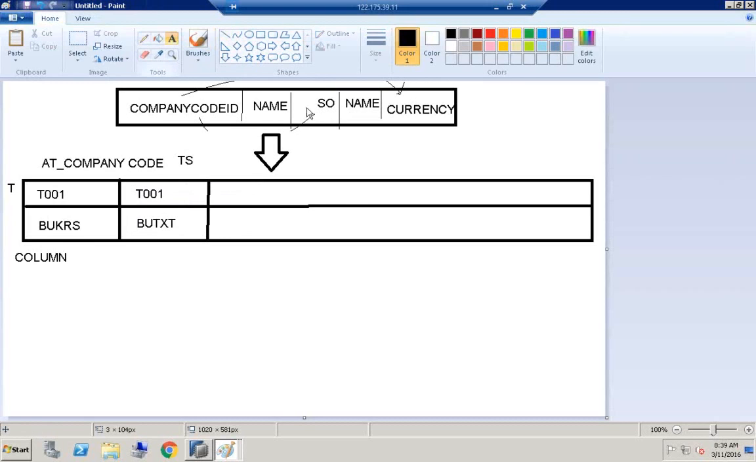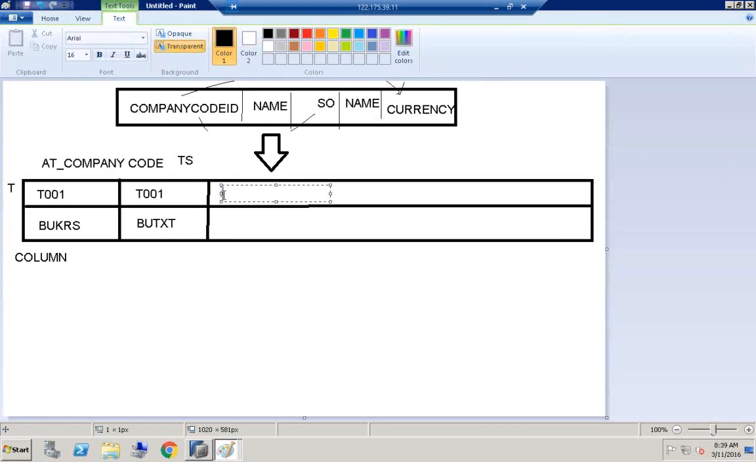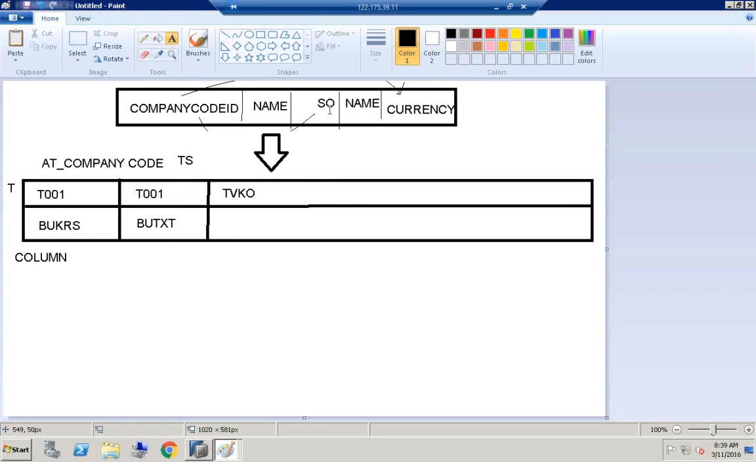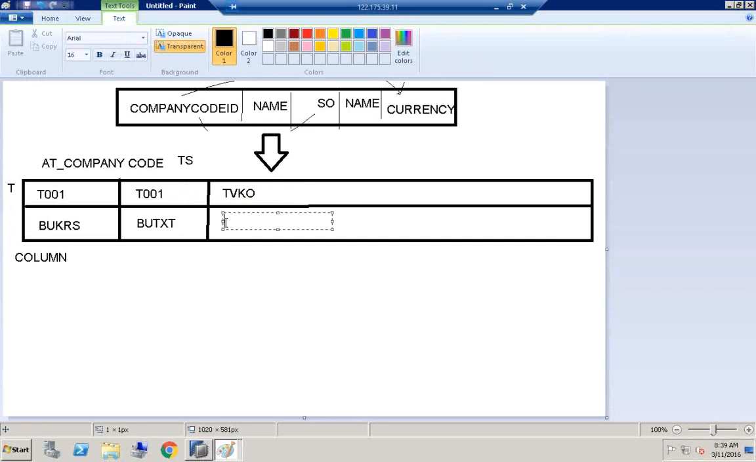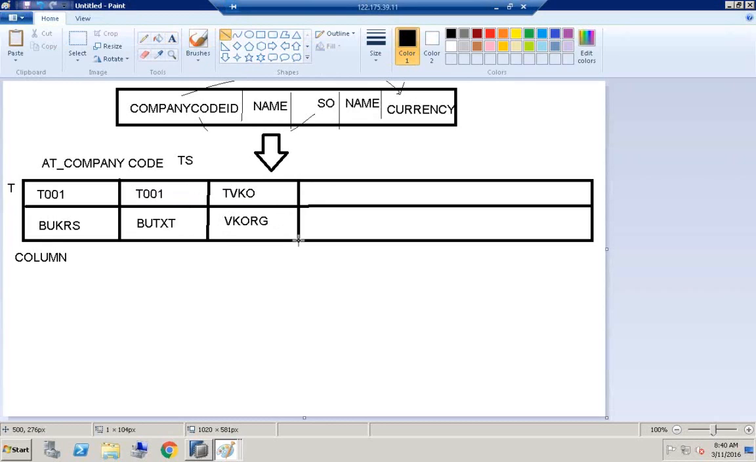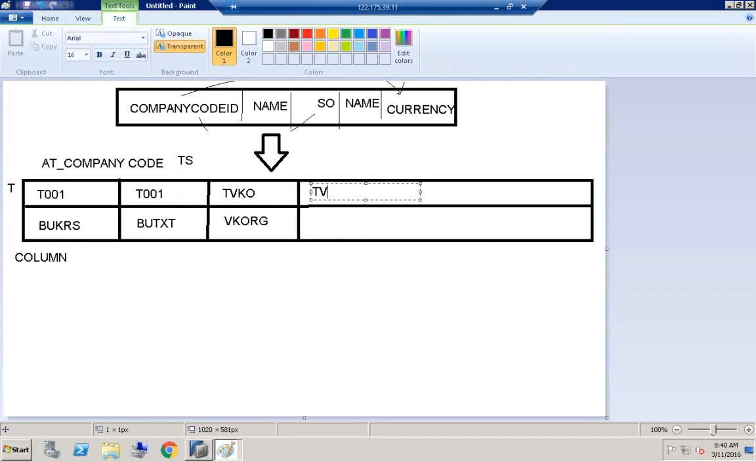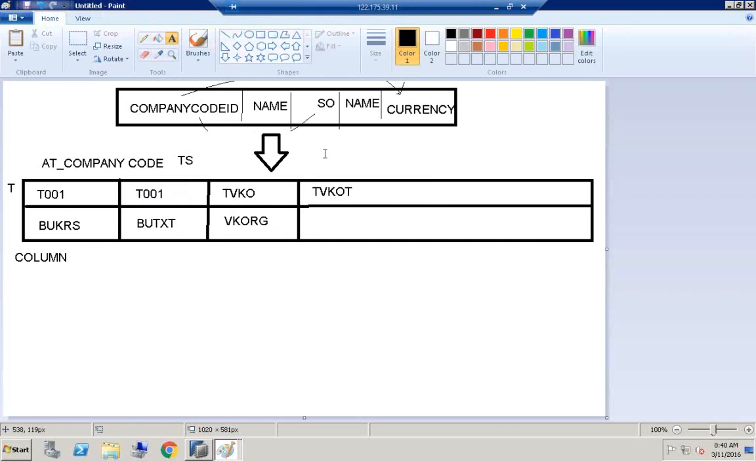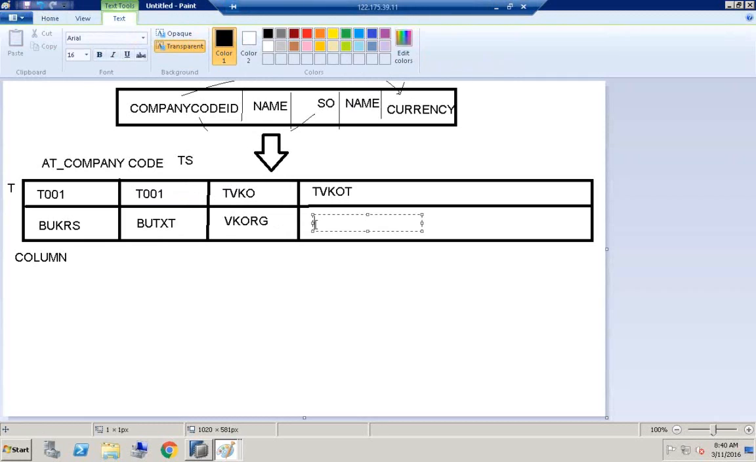Sales organization. Sales organization is in which table? TVKO. What is the ID, I mean, the technical name of the sales organization? VKORG. What is the name? Now, where is this name stored? Name is stored in a different table, which is a text table, TVKOT. Under TVKOT, under which column does this description store? VTXT.